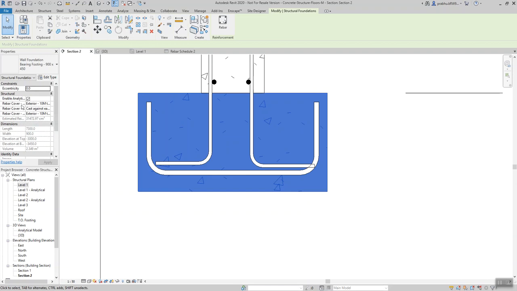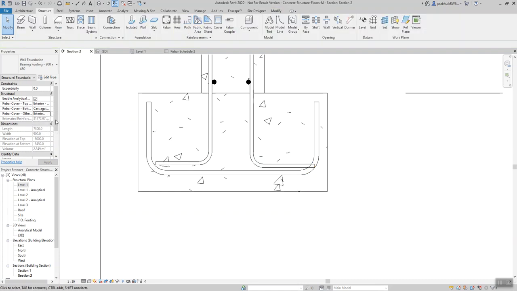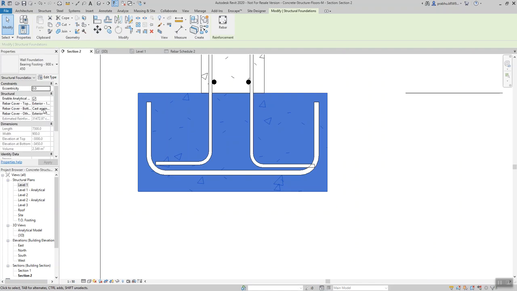See here, there is some specification given: 40 mm on the rebar cover and 75 mm on the bottom, then 40 mm on the sides. So these are the top, bottom and other spacings which are defined for this cover. So how we can define it, we'll see that. By selecting here you can define that. Now you already know any object, even walls also.